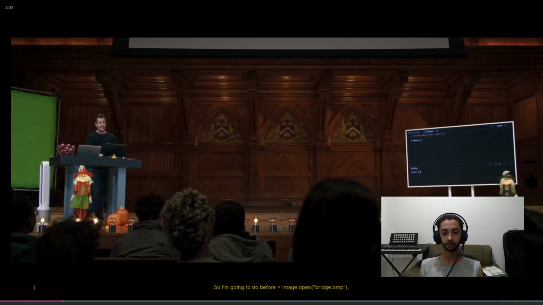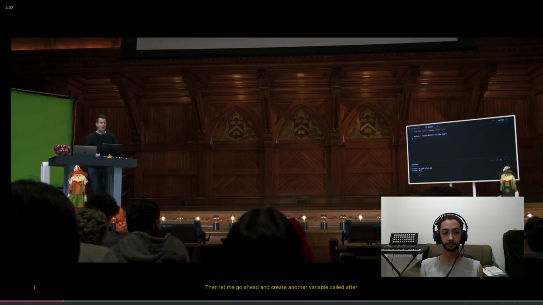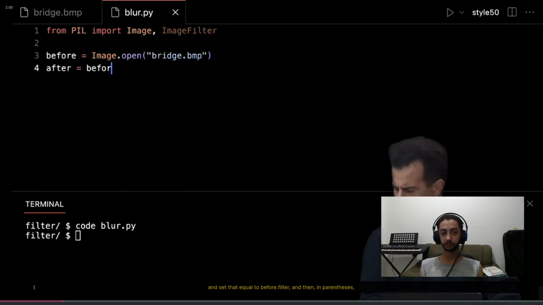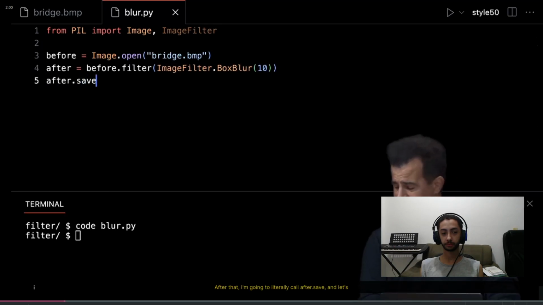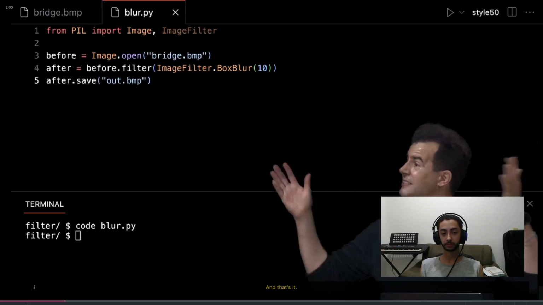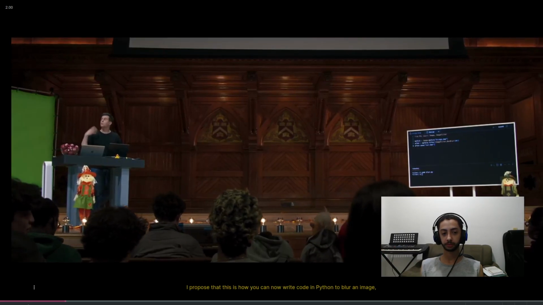So I'm going to do before equals Image.open, quote unquote, bridge.bmp. Then let me go ahead and create another variable called after and set that equal to before.filter, and then in parentheses, ImageFilter, spelled as before, .BoxBlur, and then we'll give a value of 10. How much do I want to blur it, for instance? After that, I'm going to literally call after.save, and let's save it as a file called out.bmp. And that's it. I propose that this is how you can now write code in Python to blur an image, much like you might have for problem set 4.